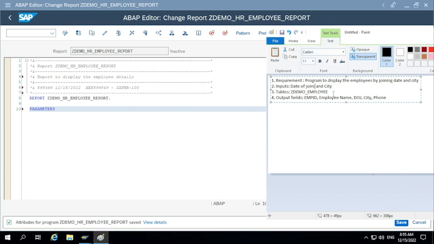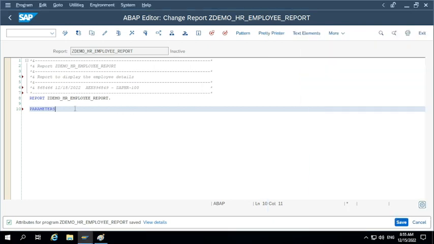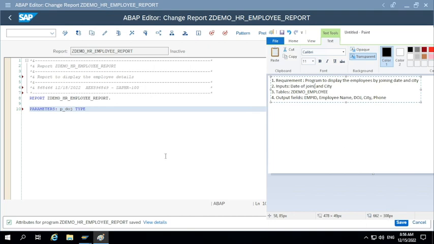Date of joining. You already know how to provide input with parameters. That is p underscore doj type. What is the data element? Go to the table and check.